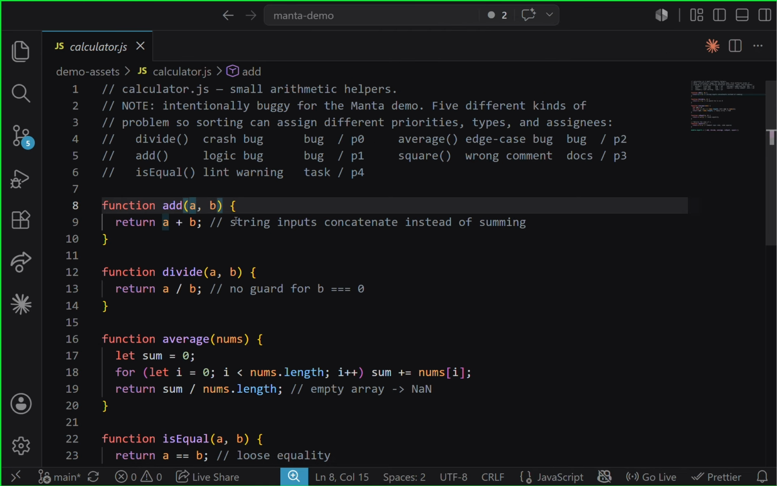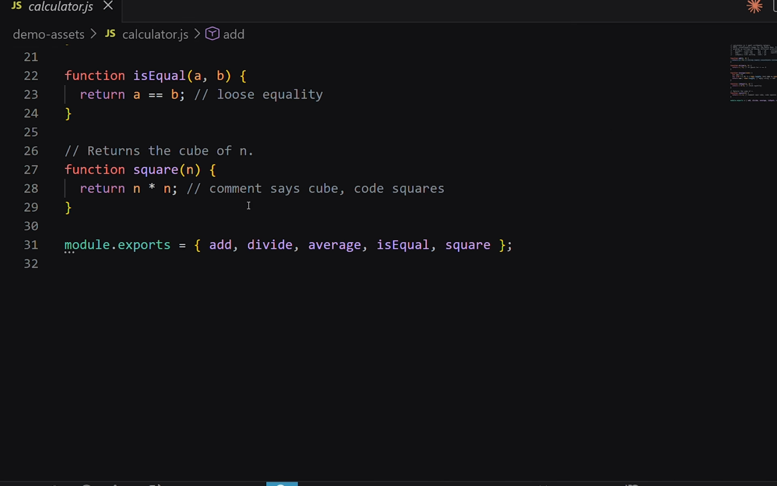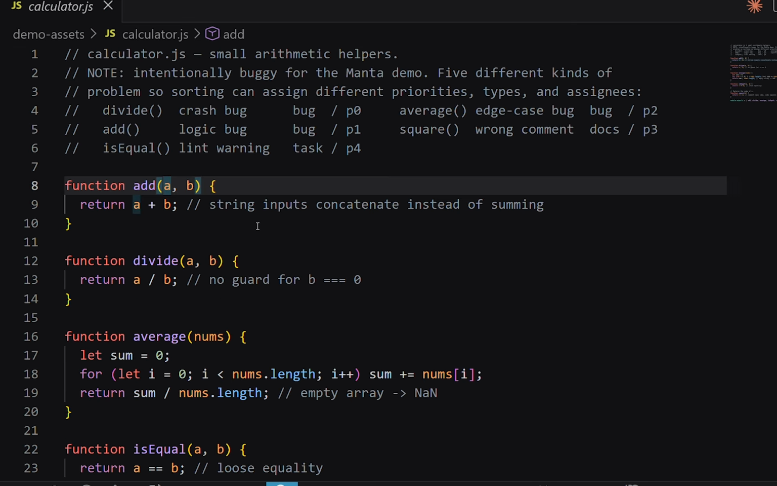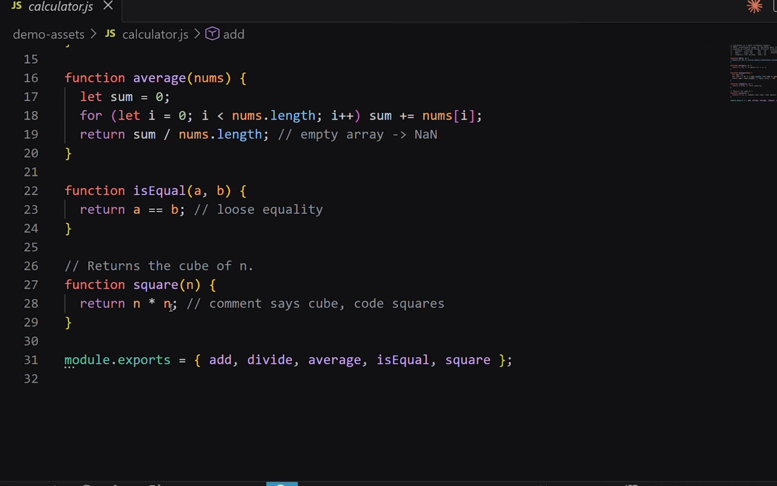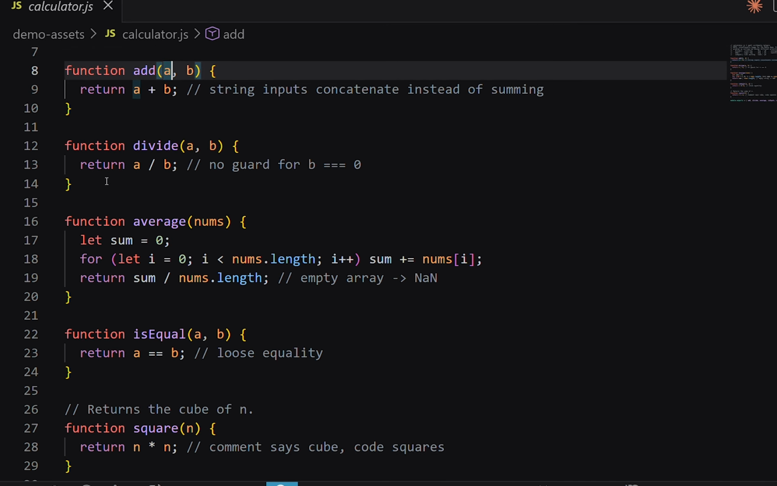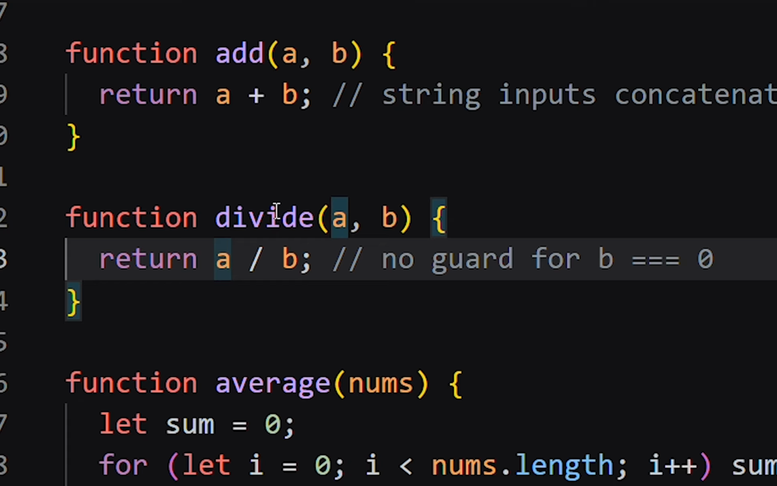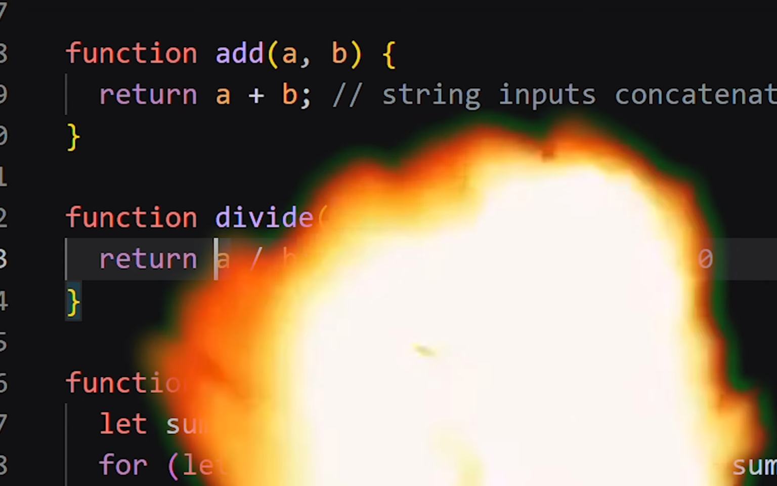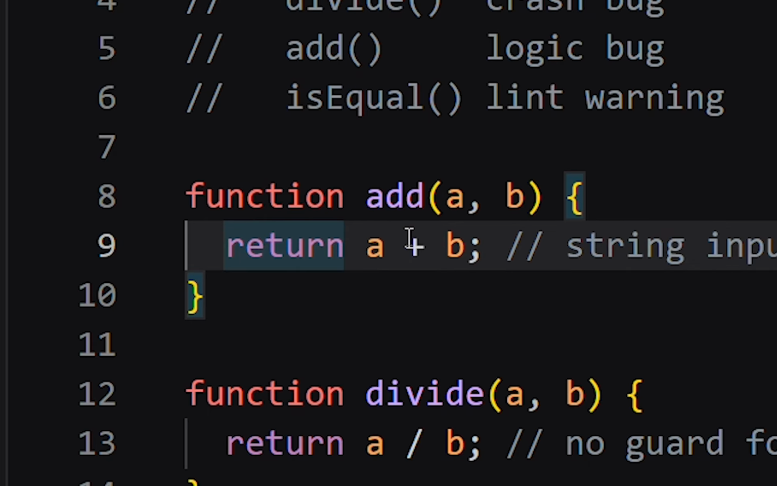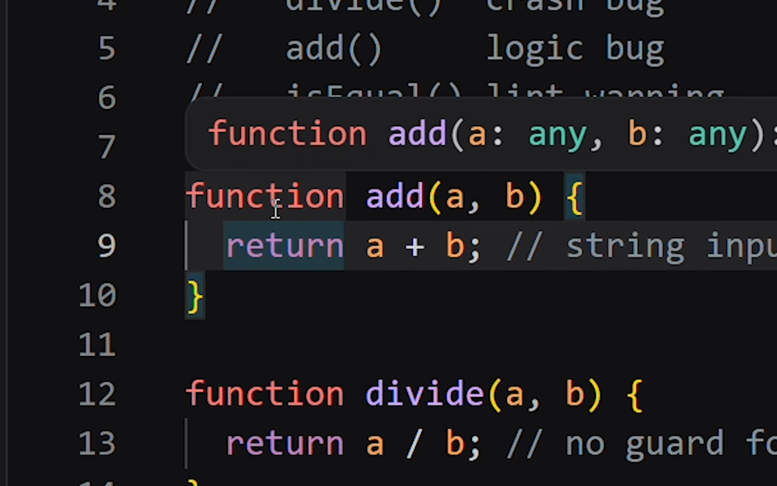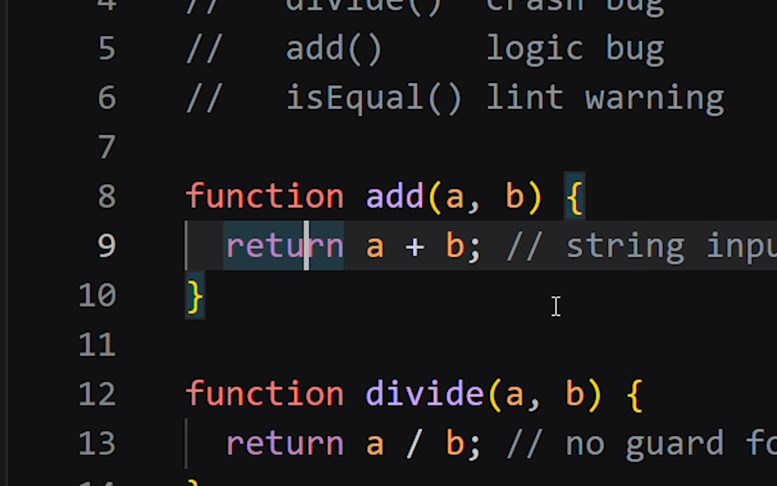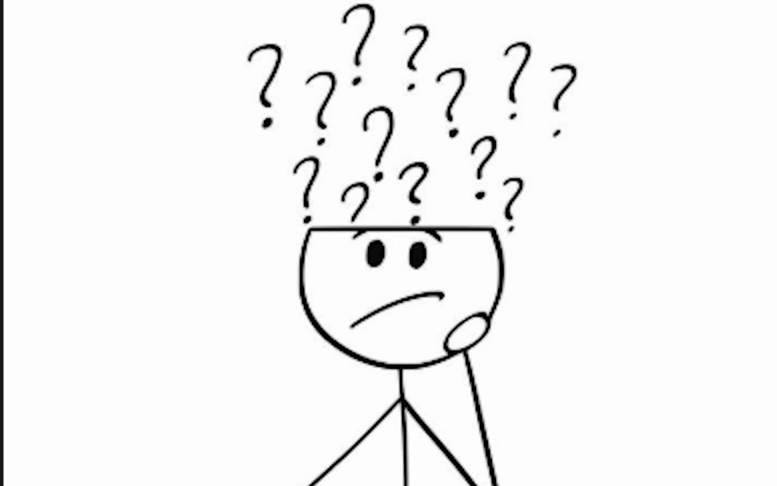We have this buggy file, which is a calculator, or it has the functions of a calculator, but it has a bunch of things wrong with it. For example, if you look at this divide function, there's no guard for dividing by zero. So if I divided by zero, my computer would just blow up. For this add function, if I pass in strings here, it's not gonna give me the right answer. For example, if I passed in the strings 2 and 4, this would give me 24. And I'm pretty sure 2 plus 4 is not 24.